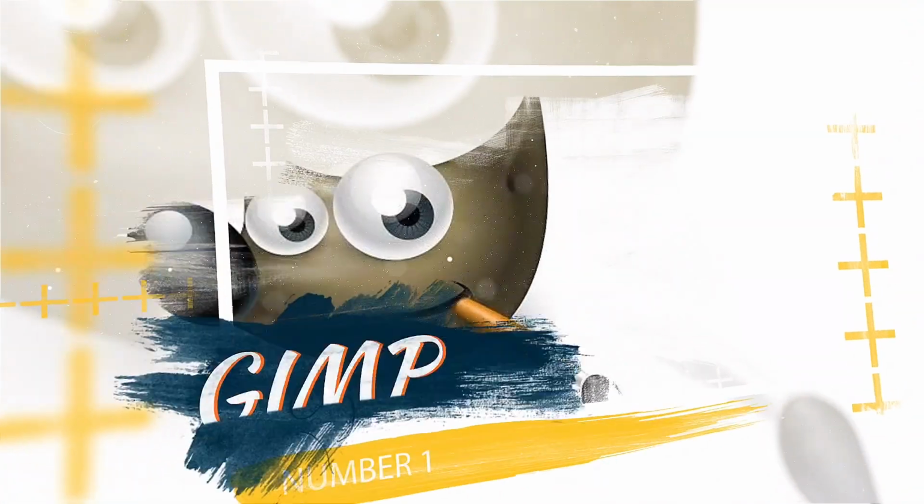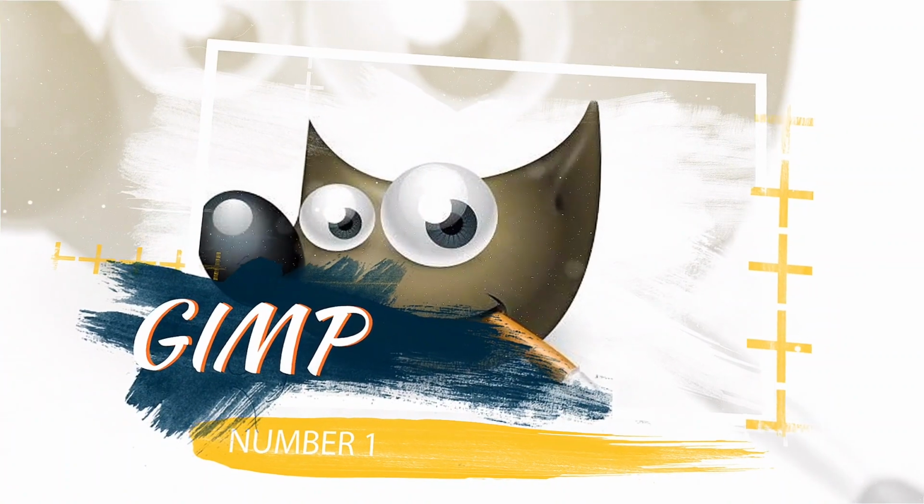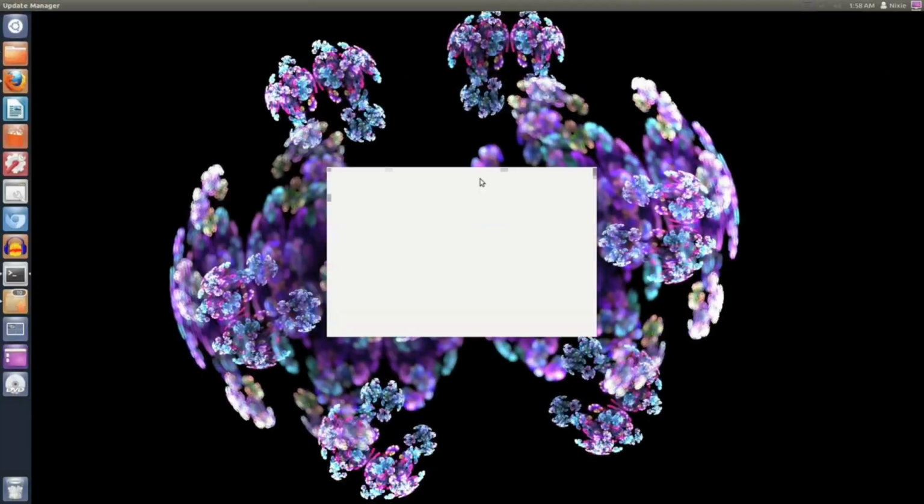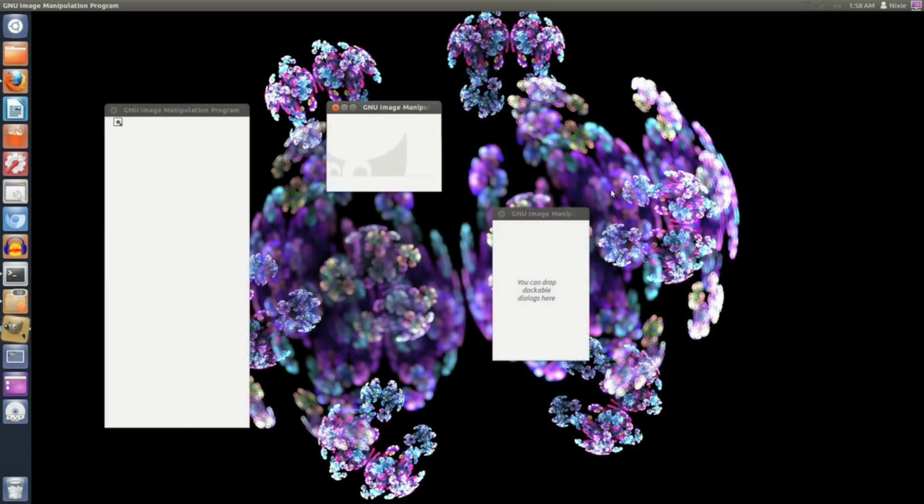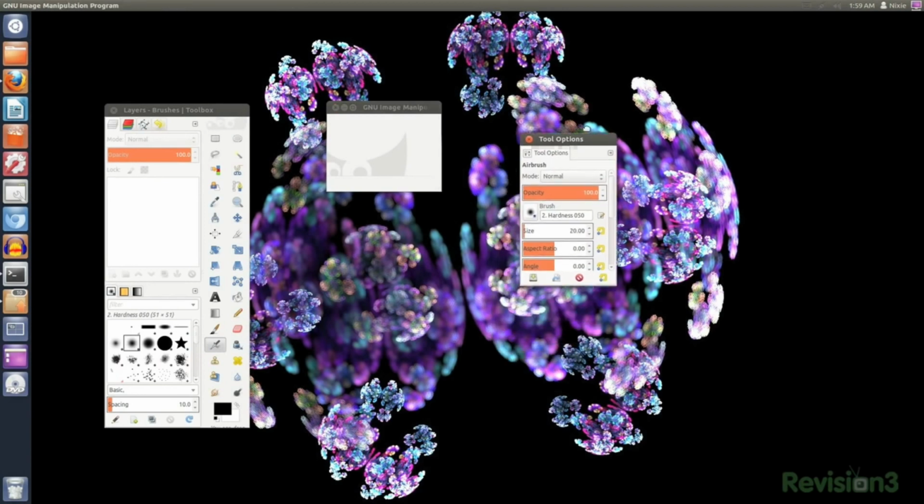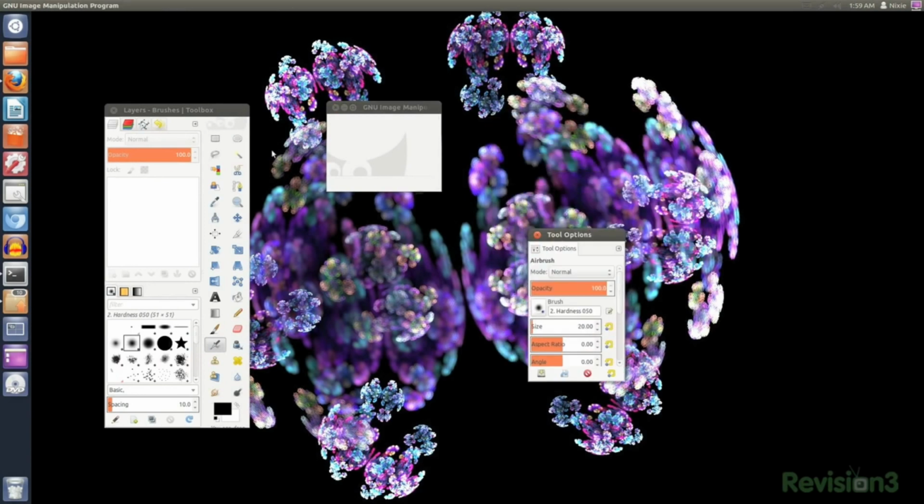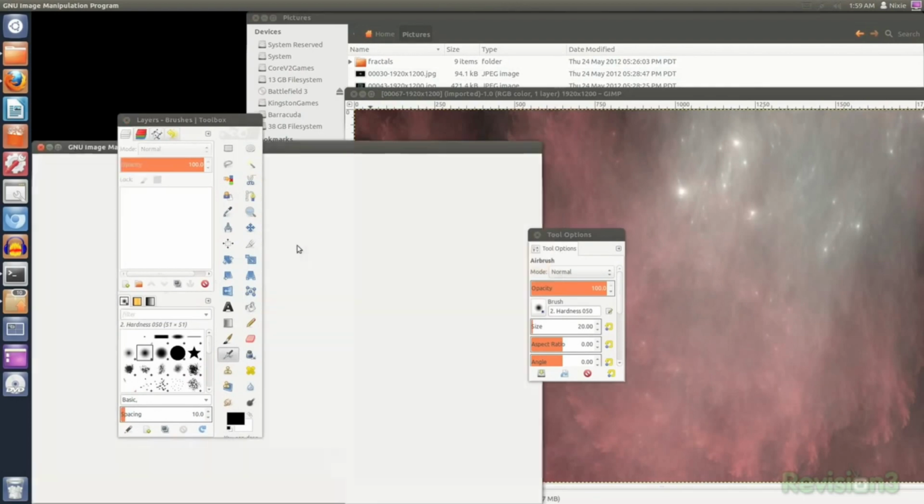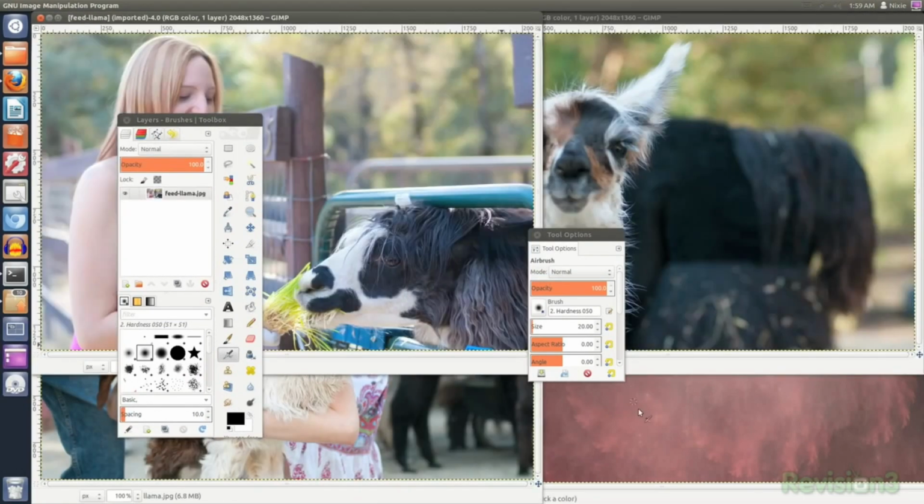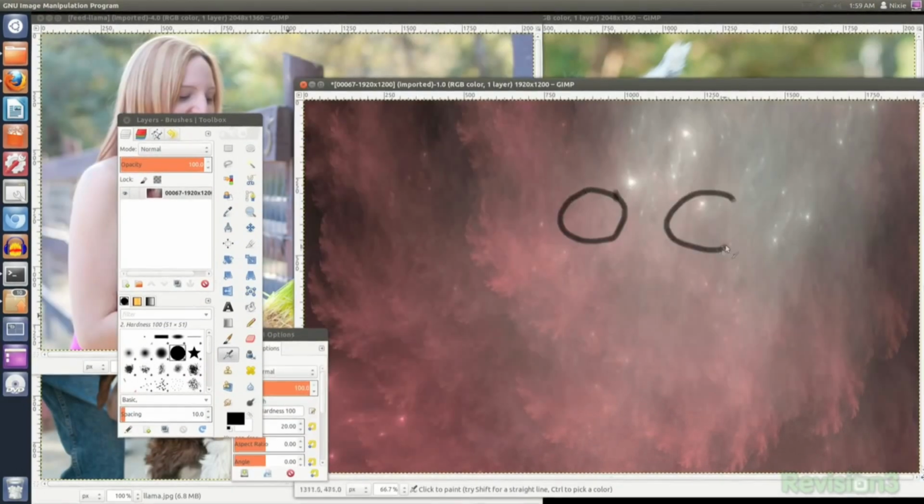Number 1. GIMP, alternative to Photoshop. First up, we have GIMP. This professional quality, cross-platform image editor is packed with tons of features to help you unleash your creativity. Work with layers, apply filters, and utilize numerous drawing tools, all without spending a dime.